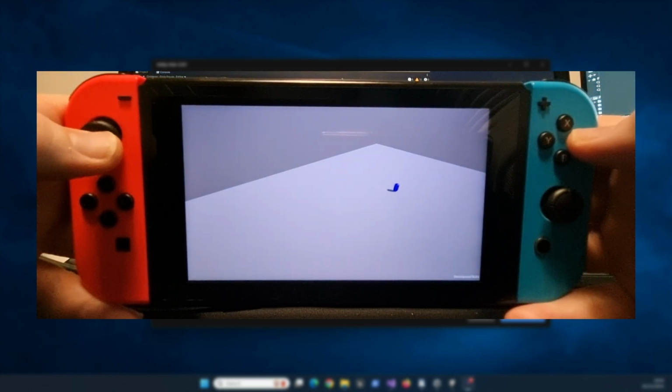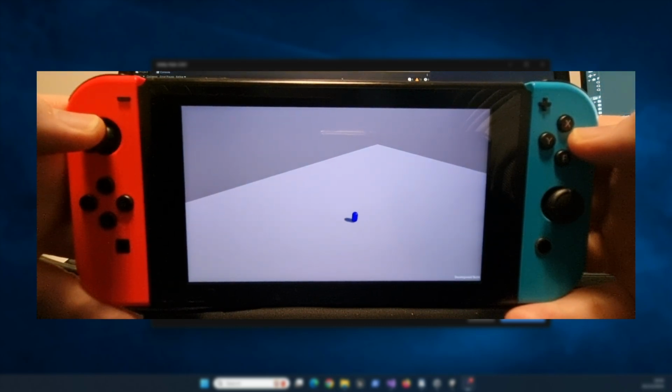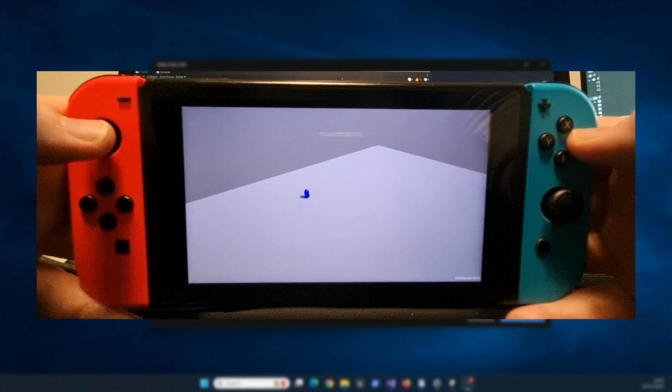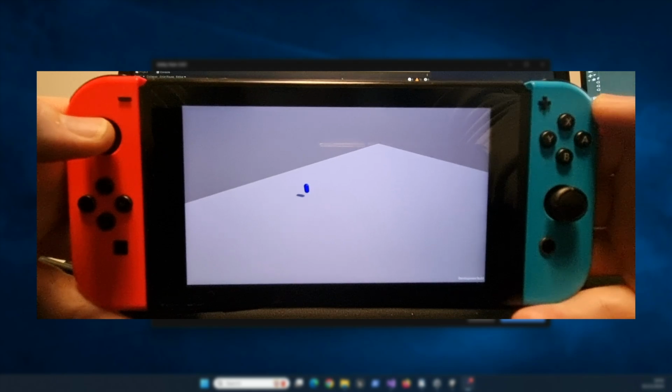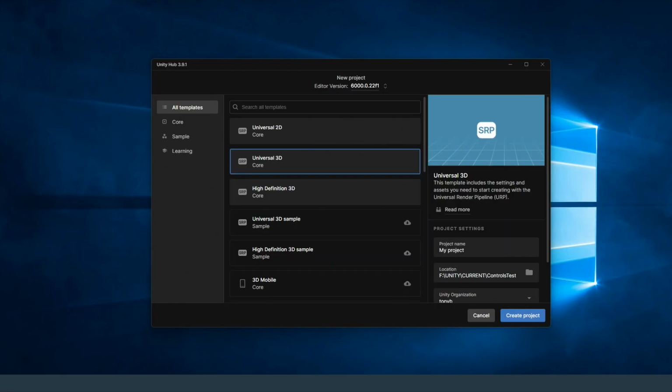In this video I'll go through how to configure Unity's input manager so that Nintendo Switch controls can be added to your project. We'll be able to control the movement of a simple game object using the Joy-Con's left analog stick and make the game object jump using the A button.